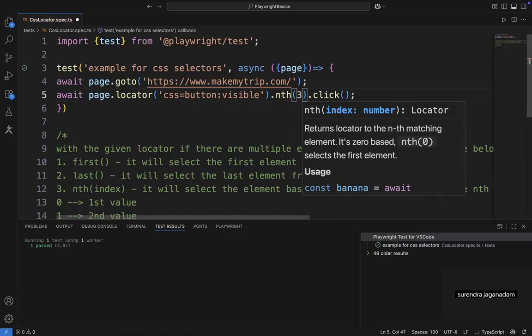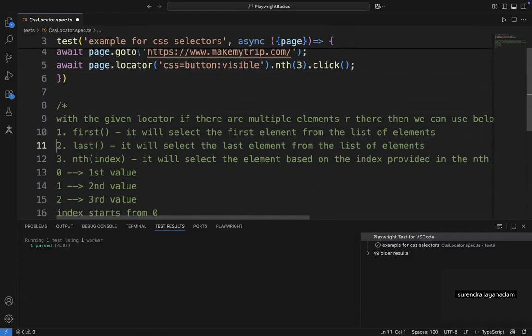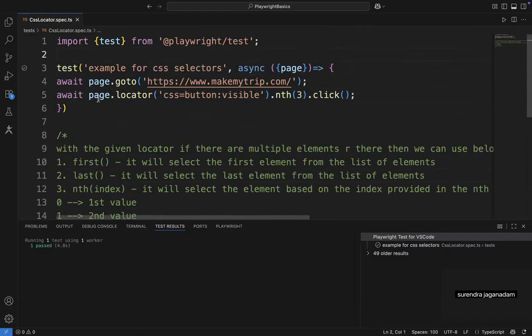Okay, guys, I was just specifying my index as a 3. So what's going to happen right now is that it is trying to identify the buttons that are visible in the web page, which is of the third index. Third itself means my fourth object. It's going to perform a click operation.